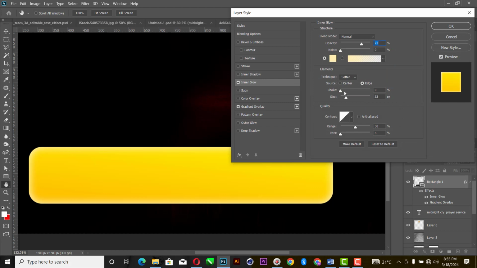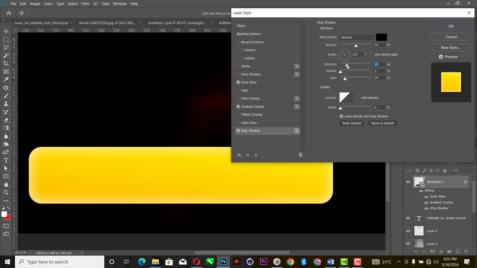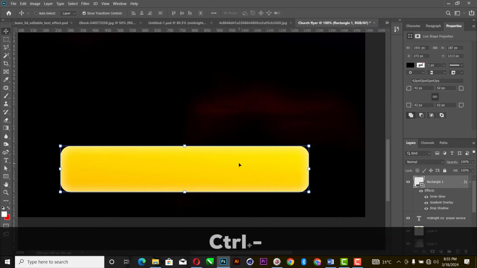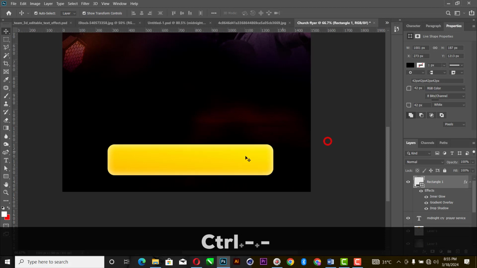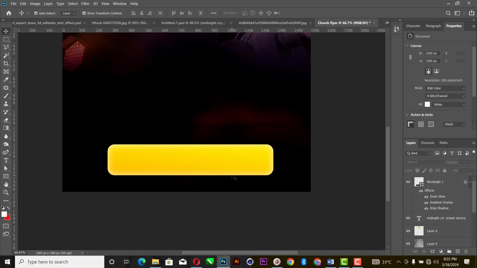Hit OK. But before that, you can still increase the size if you wish, or reduce the size. I think this size is okay. I'll just use this. Then the next thing is drop shadow. Just increase the size a little bit. You may not even see the effect, but just add it. Let me zoom out so that you see. Instead of using normal gradients on this design, it's better you use inner glow so that it can add more effect to it.